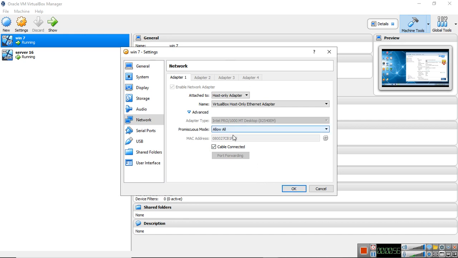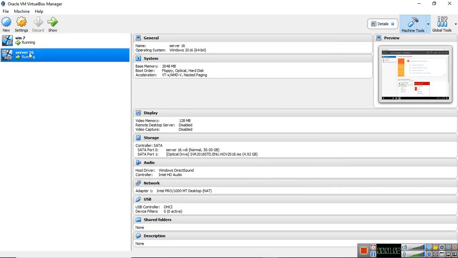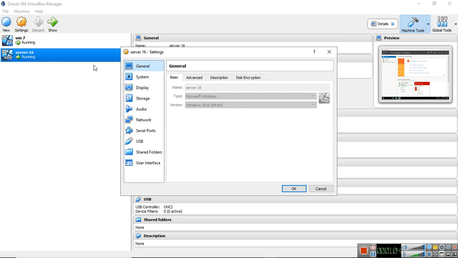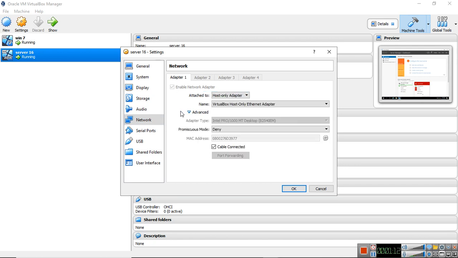Make sure that your network is done on your Windows 7 or whichever Windows computer you're doing, and make sure that that is enabled on your Windows Server as well. So see, my server is not, so you go down to host only adapter, make sure it's allow all and your cable is connected.